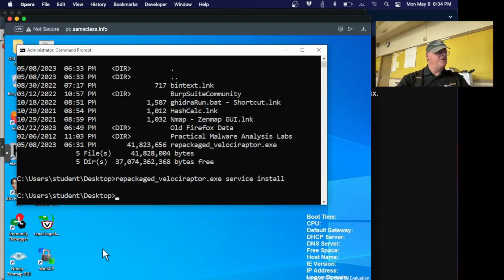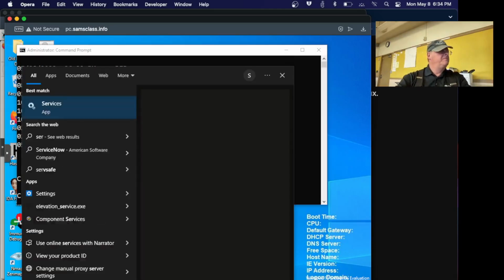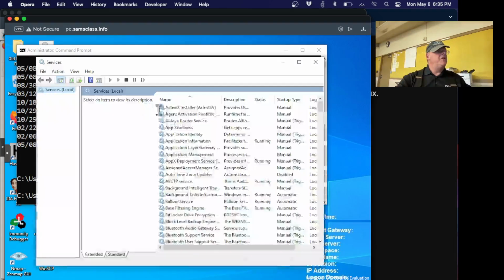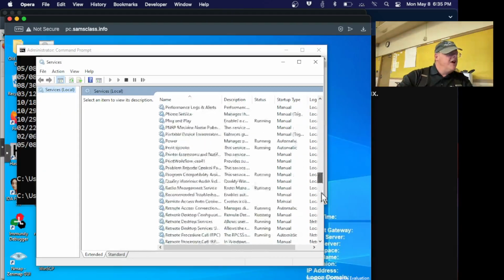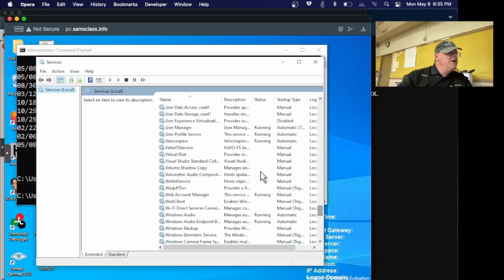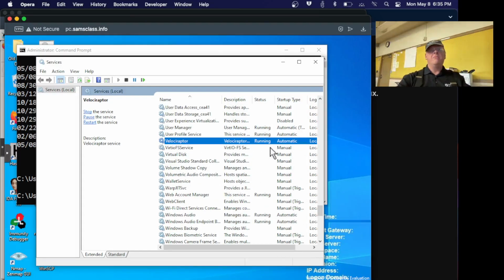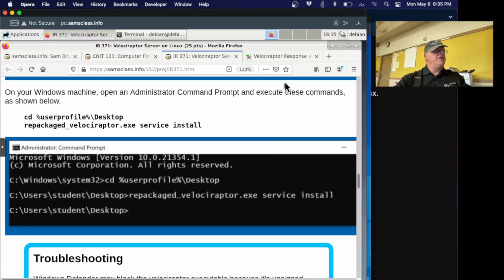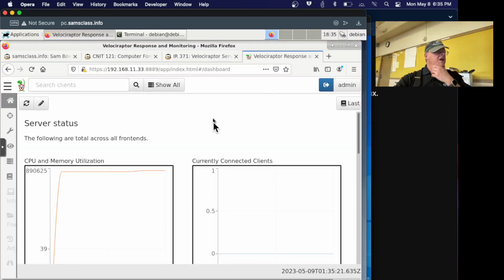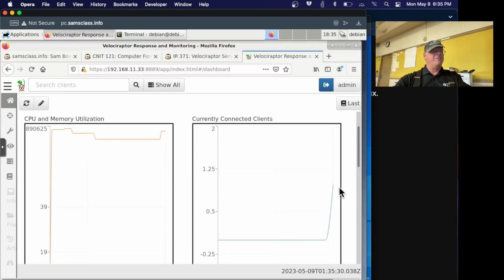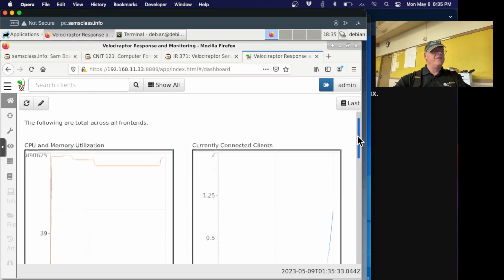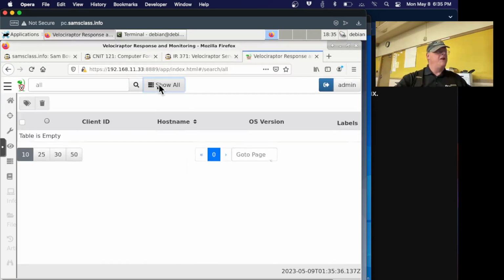And you, by the way, can check in services to see it. If you launch services here, the background services on your Windows machine are there. If you scroll down to the V's, you'll see there is a Velociraptor service running. So this should be phoning home to my Velociraptor server and telling it that I am willing to be administered by this server. So if I go to here, and our currently connected clients was 0, if I refresh this, see, the currently connected clients is going up to 1. So that's good. So now I can click Show All to see all my clients.